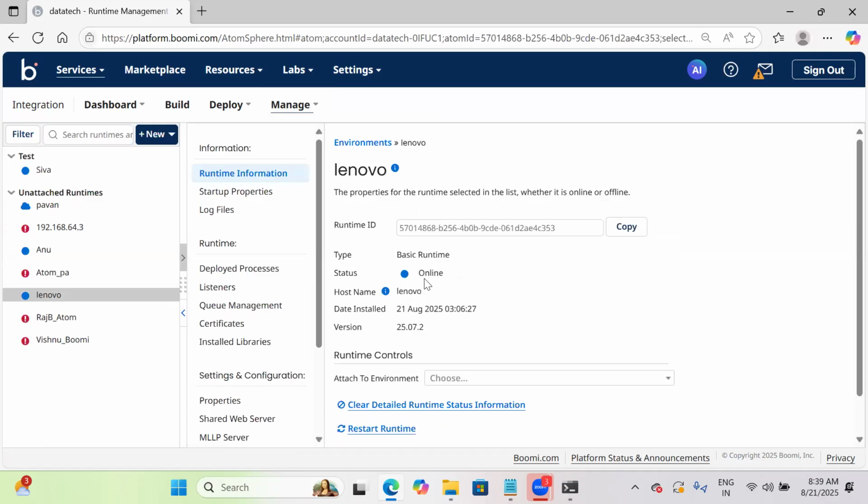See here, now this has been turned into online mode. It means that whatever Atom I have installed in my laptop is capable enough to establish the communication with Bhumi with the help of internet. Now my Atom is in online mode. Now I will be able to execute the process here.